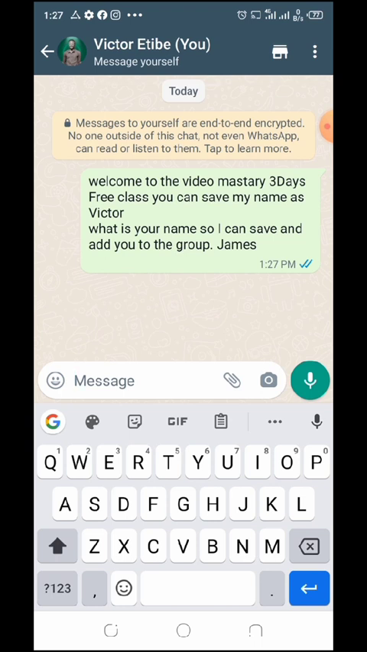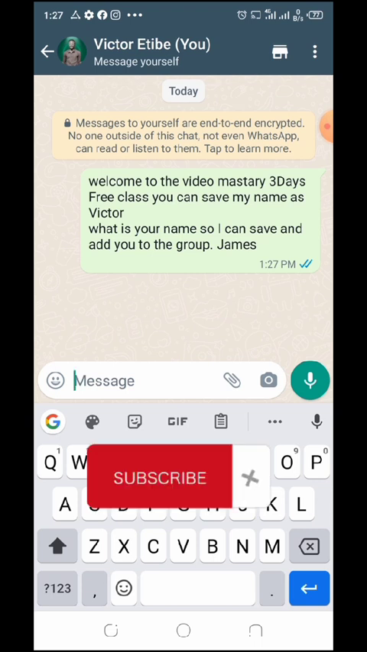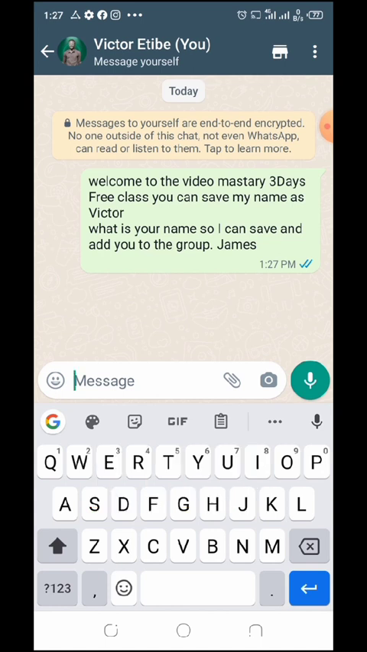So you're now going to see it, and when you have seen it, this is to make sure that the person has saved your number. The person is going to save your number. Then you're now going to send the person to the group. You either copy the group link and give the person, or you just add the person to the group when the person has saved your number. So you have created your WA link.